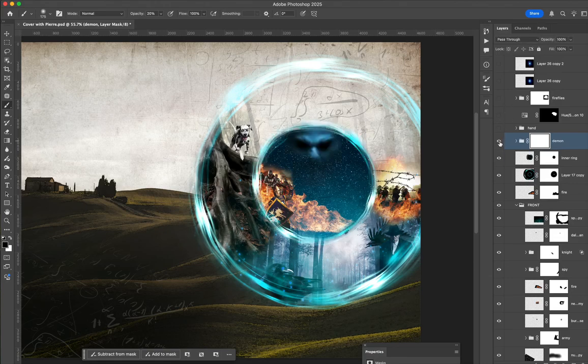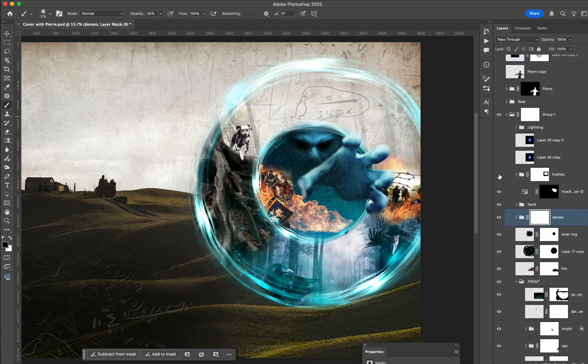What have we got here? The demon. Okay, the demon head. The demon hand reaching out. Some colour adjustments there. Fireflies. We have some light pouring out.